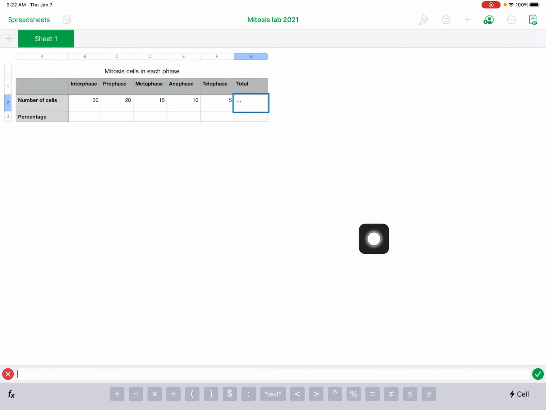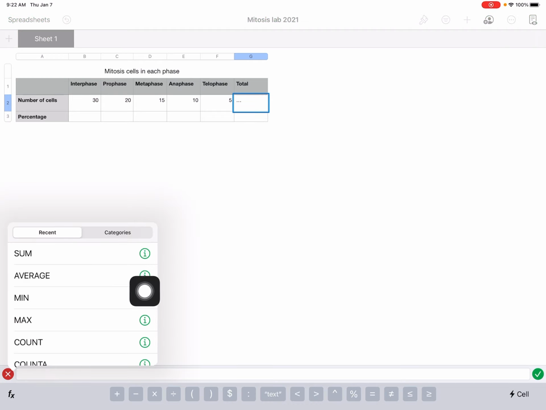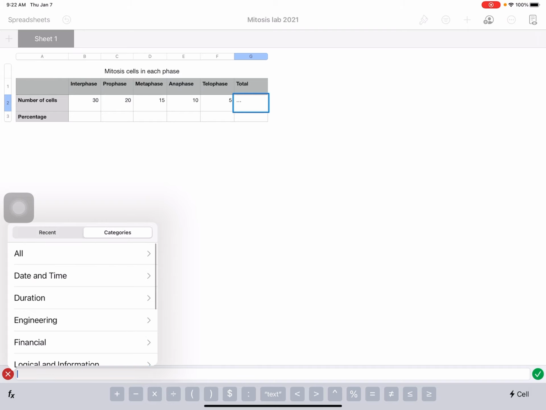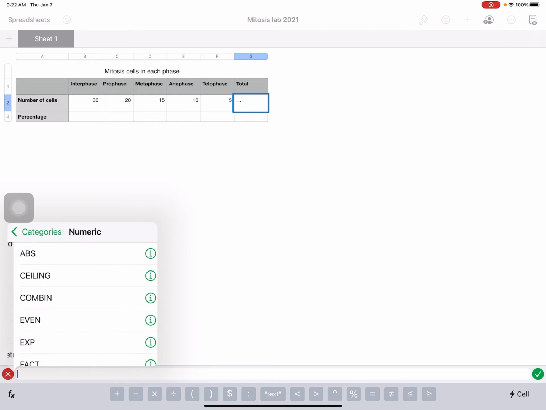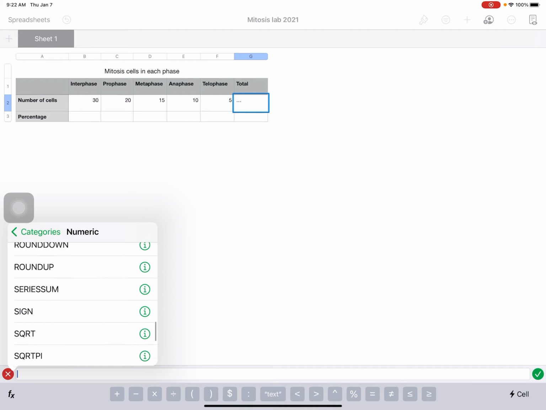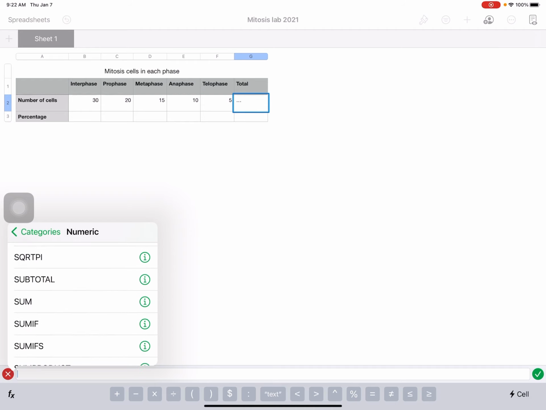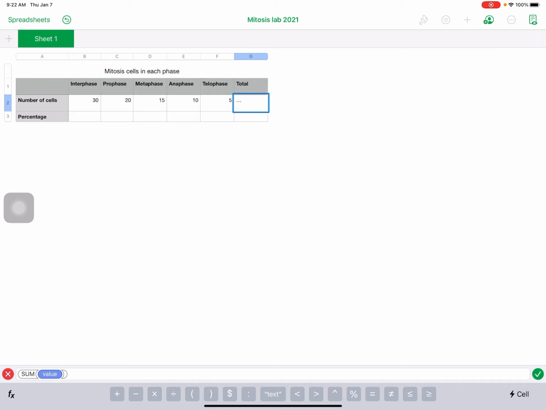So you could hit the word fx for functions that are already built in. If I tap on that, it shows some recent ones and some categories, so you might toggle between the two. I don't know if sum is going to show up if you haven't had any recent ones. So I'll go over here, and then you would scroll down. That would be a numeric. And then you'd have to scroll down to the word sum. Select sum, and now look down at the bottom.